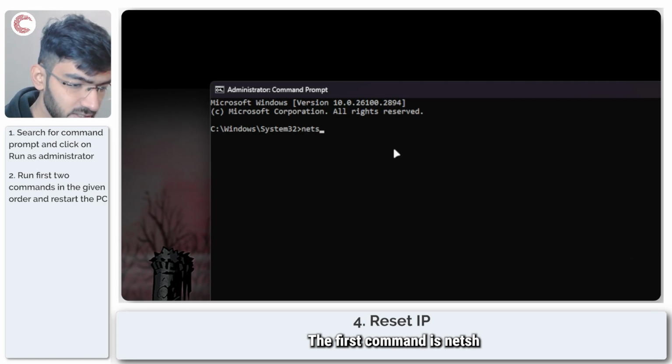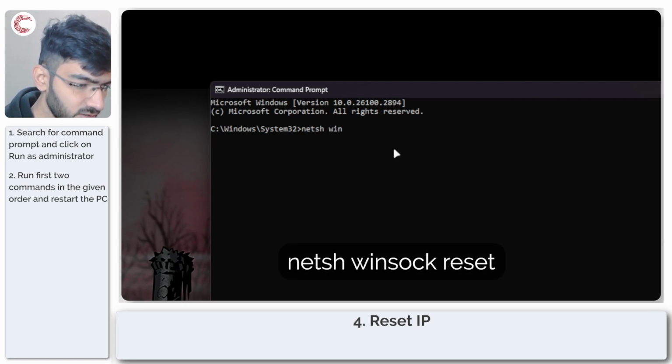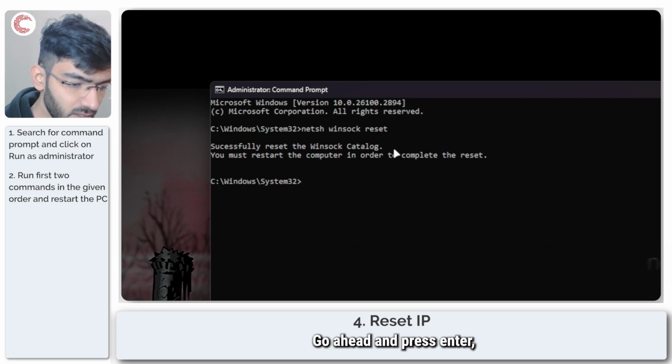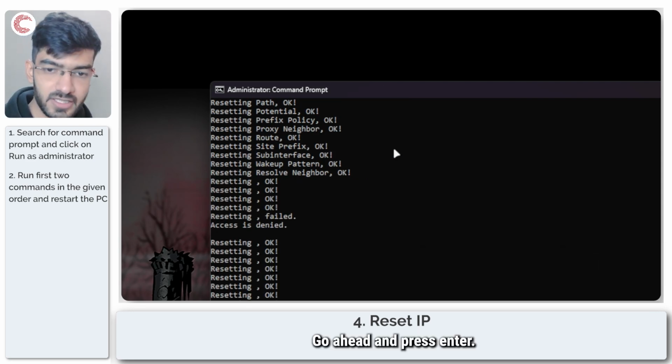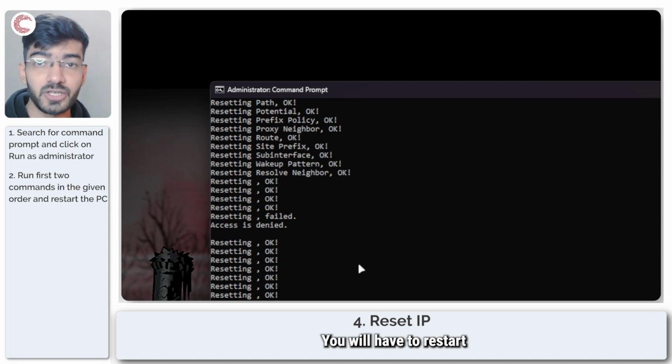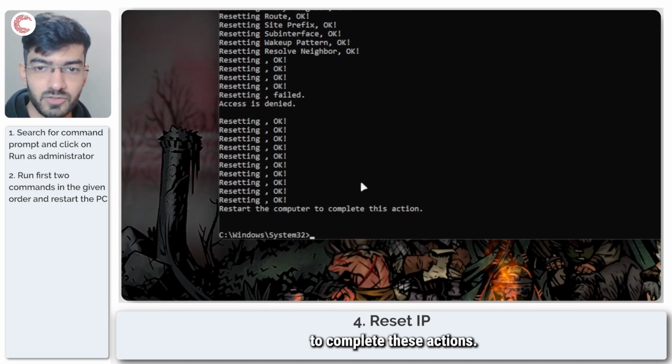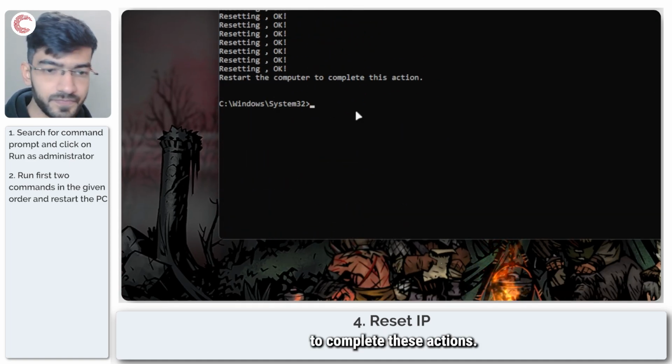The first command is netsh winsock reset. Go ahead and press enter. Then netsh int ip reset. Go ahead and press enter. You will have to restart your computer after this to complete these actions.